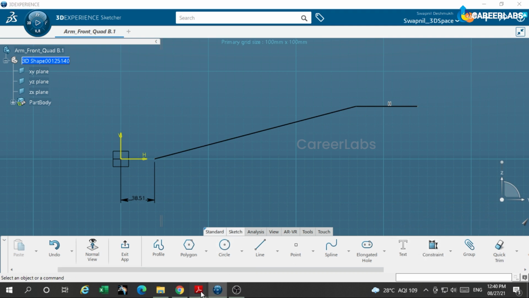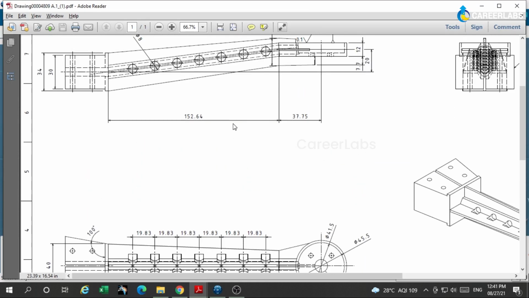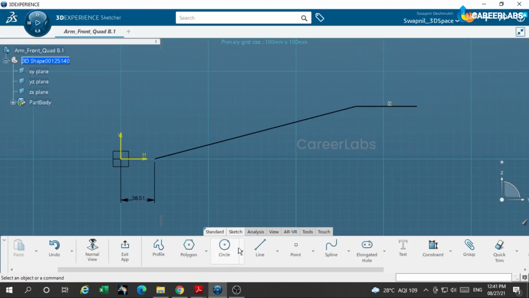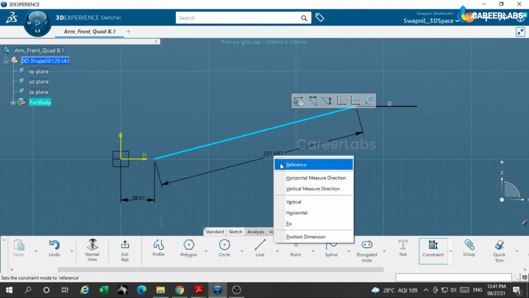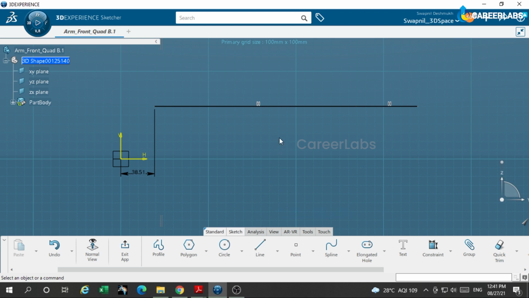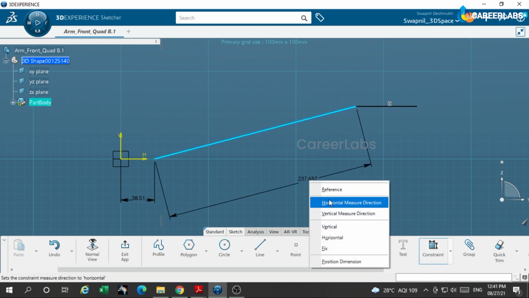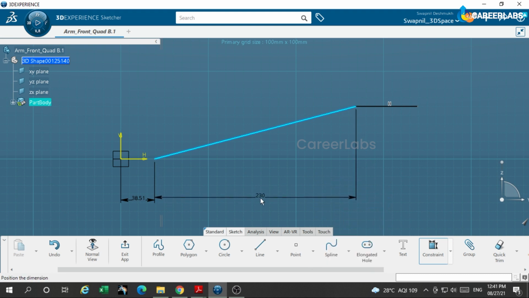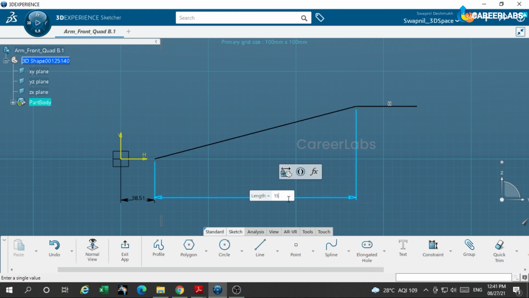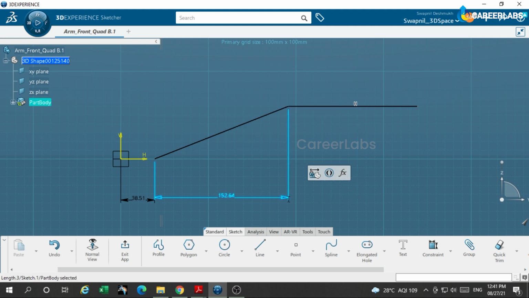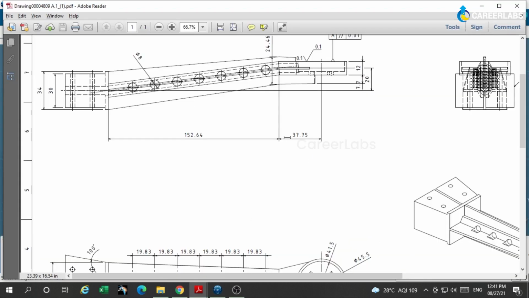Then next dimension 152.64, constraint tool to this line, and horizontal dimension, horizontal measure direction. This distance is 152.64. Next dimension is 37.75.